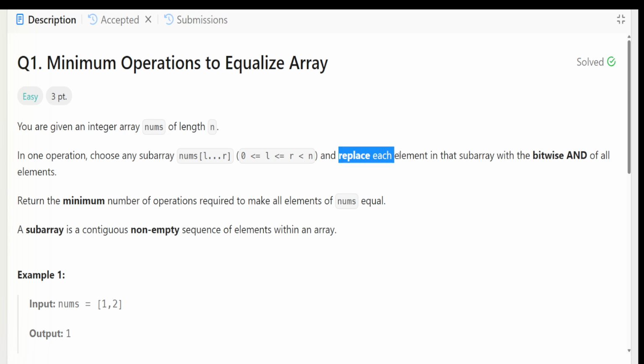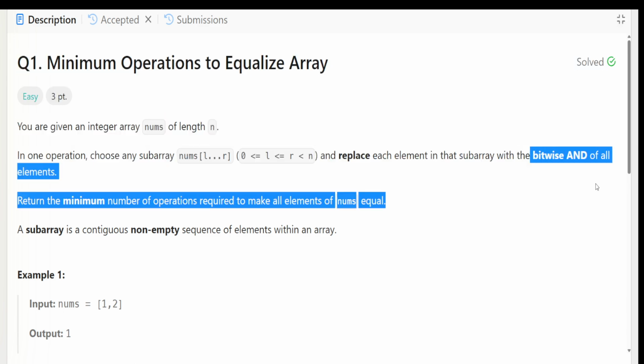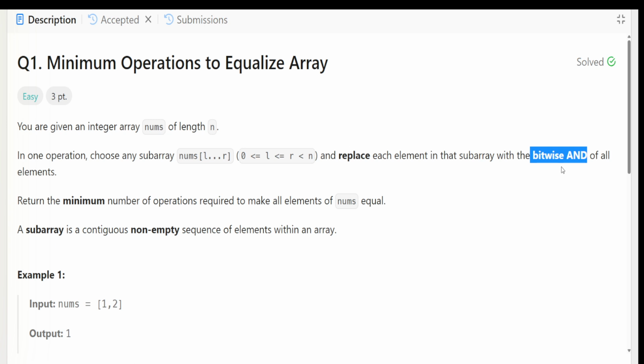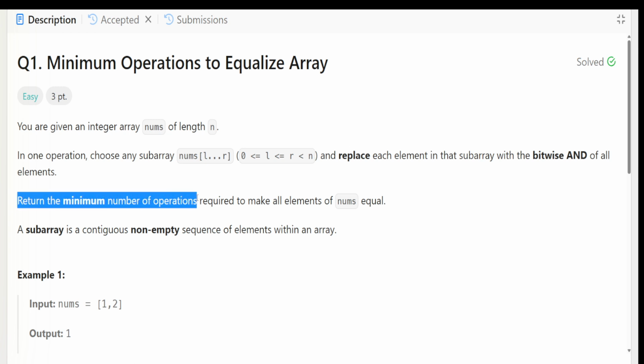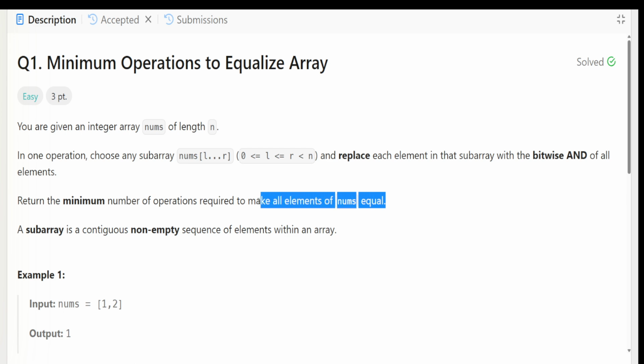Now it is saying to replace each element in the subarray with the bitwise AND. You know the bitwise AND, I have talked about it multiple times, so we'll understand, don't worry. We will go through the bitwise AND also. We have to replace each element in that subarray with the bitwise AND of all the elements, and then return the minimum number of operations required to make all the elements of nums equal.